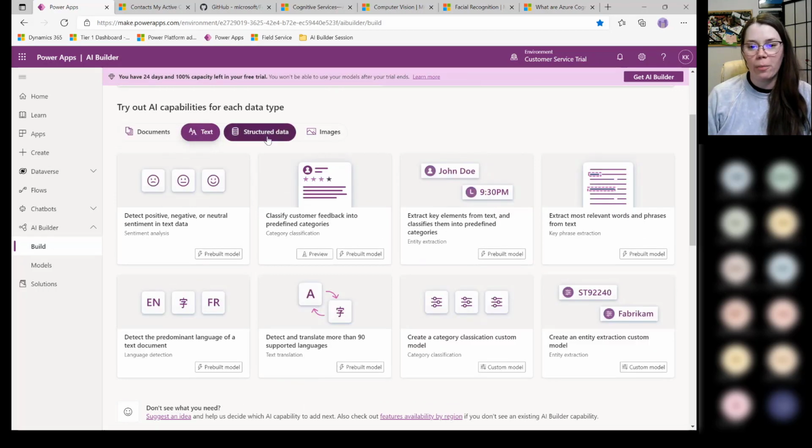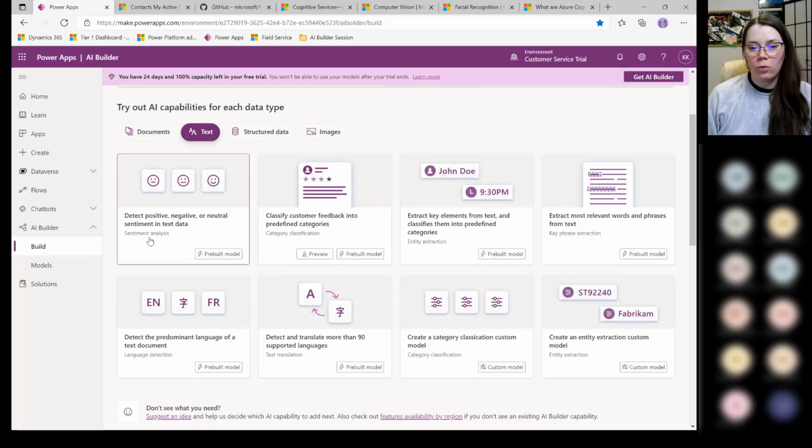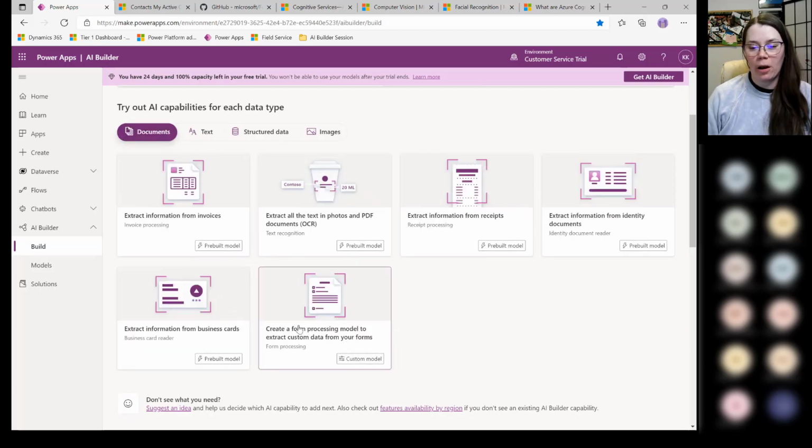And you can see we have different models of things here that we can try out. And a lot of these, what's really cool, our sentiment model, that's all pre-built. So anytime I get a response in Power Apps, in Flow, I can just call this and get a sentiment back right there as I'm working without needing to do anything, basically. But anyways, we're going to build our form processing model.